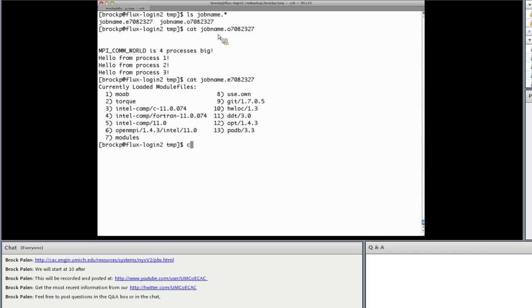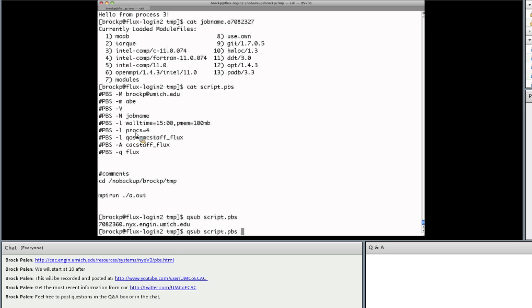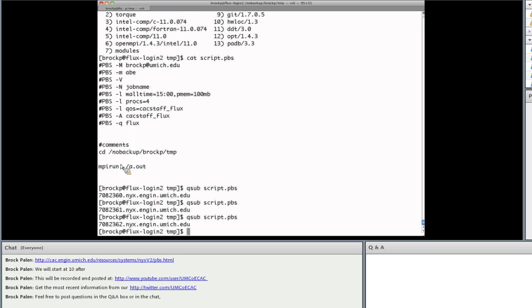Where did the job name come from? Well, if I look back at my script, you notice I specified a job name of jobname. That's where that name came from. It's the job name that I specified .o job ID, job name that I specified .e job ID. So I can actually submit this multiple times. I can use the same script. Each one of these is their own job. They're each going to run on their own.